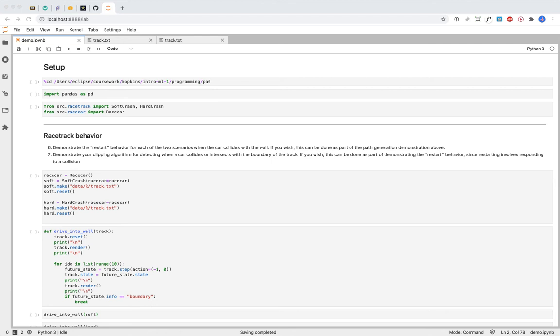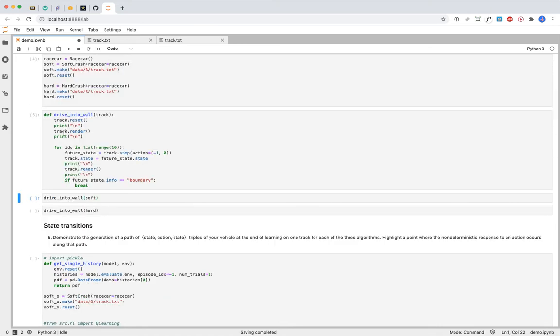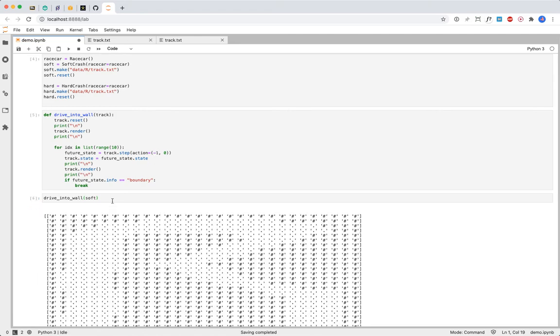All right, the last video for PA-6, here we go. So we're going to start in the Jupyter Notebook. We're going to go backwards on the requirements. We're going to start with the racetrack behavior, and we're going to crash the car. We're using the R track here. So we're purposely driving into the wall by setting a constant acceleration.